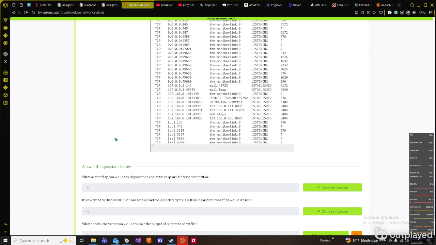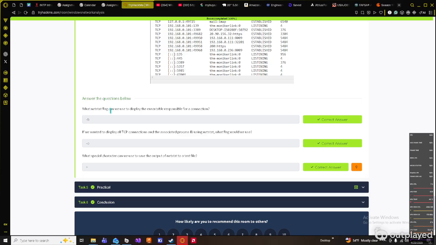And moving down. What Netstat flag can be used to display the executable responsible for a connection? -b. If we wanted to display all TCP connections and associated process ID using Netstat, what flag would we use? -o. What special character can we use to save the output of Netstat to a text file? That's going to be the greater than sign.